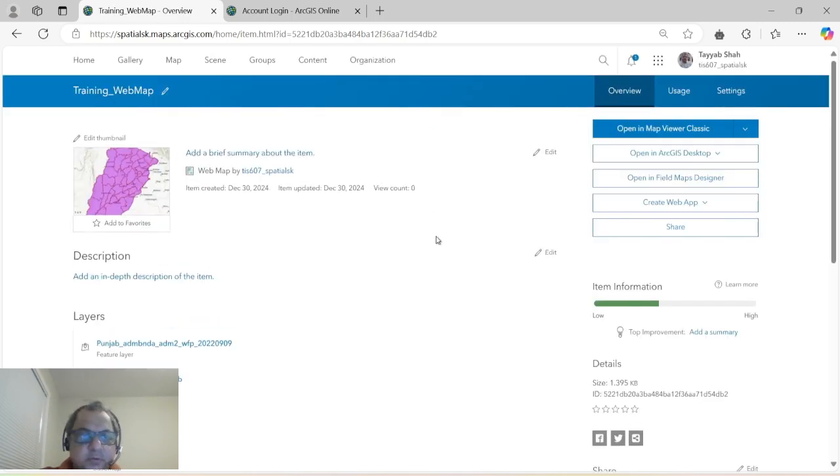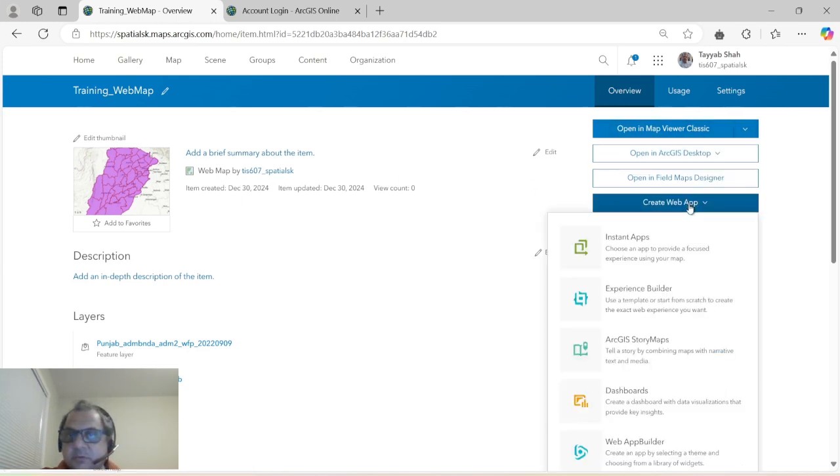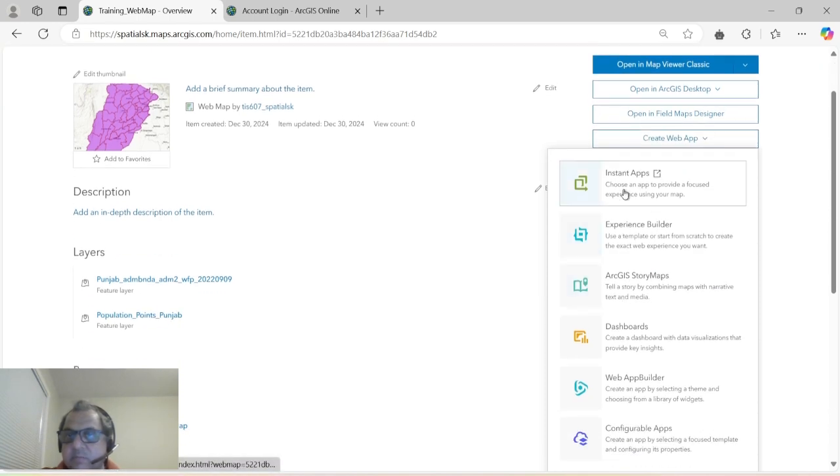Okay, so in this view, you have two layers, and we have an option to create web apps. We have multiple options, like Experience Builder, which is very famous and a very good app for interactive dashboards and website development. Dashboard is another one, so I will use the dashboard. We can go directly to the dashboard.